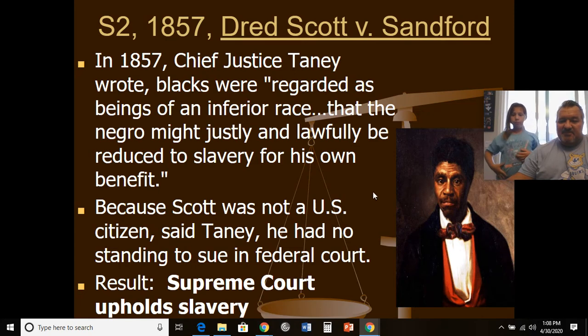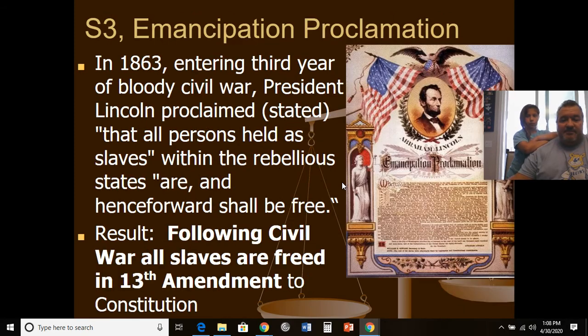This is Dred Scott himself. Eventually, when his master died, he was freed anyway, but that's why this case became an issue. In 1863, in the middle of the Civil War, President Lincoln made the Emancipation Proclamation. See the flag and the eagle here, wrapped in patriotism. He proclaimed that all persons held as slaves within the rebellious states are and henceforth forward shall be free. In other words, he freed the slaves in the part of the country that he didn't control.